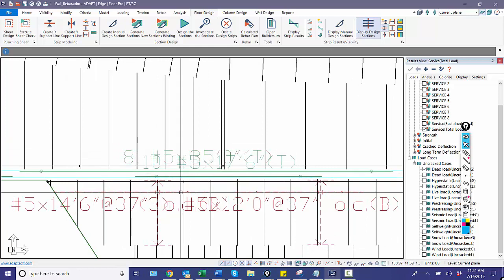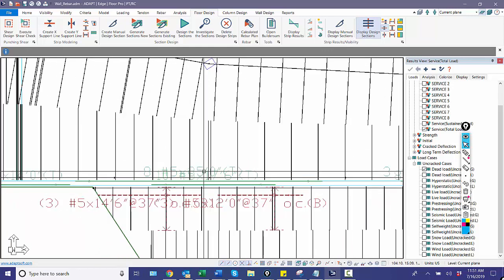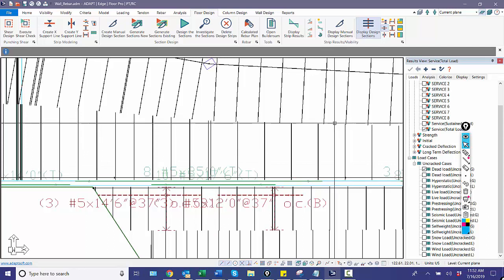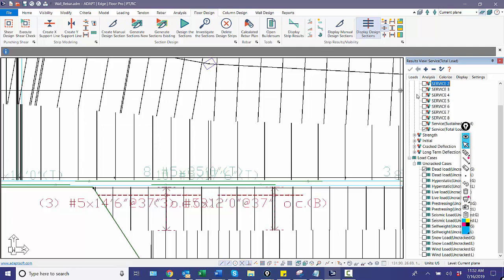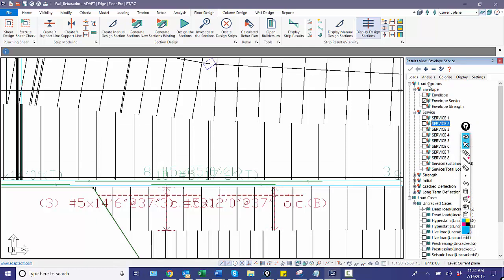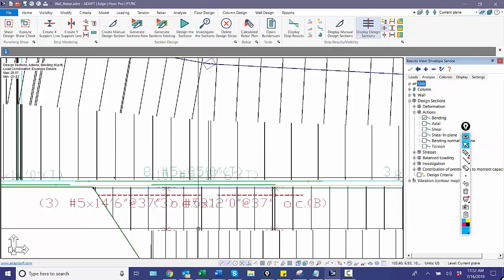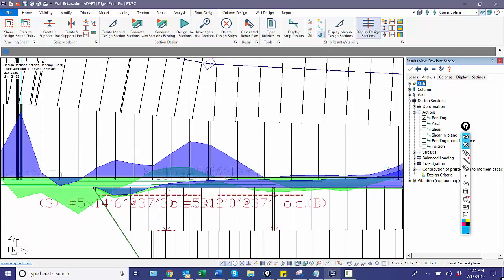So what we want to do is drill down a little further and determine how the program is actually calculating these bars and why it's calculating it at this location. This node along the support line is considered, again, a support. And if we go into the envelope of service combinations, and go under the analysis option in the result browser, we're going to turn on the envelope of bending actions along the strip. And we can see for these four locations, one, two, three, and four, the maximum bending action there is negative moments. So if I turn on the values, we can see those values.